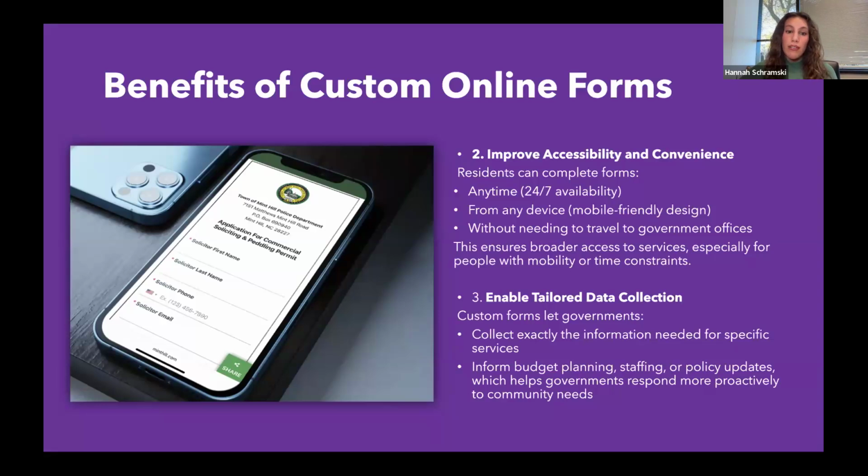They're available 24/7 on your website from any device because we specialize in mobile-friendly design, and then it mitigates the need to travel to government offices physically. So it just ensures broader access to services, especially for those who live with mobility constraints or who have time constraints, as many of us do.